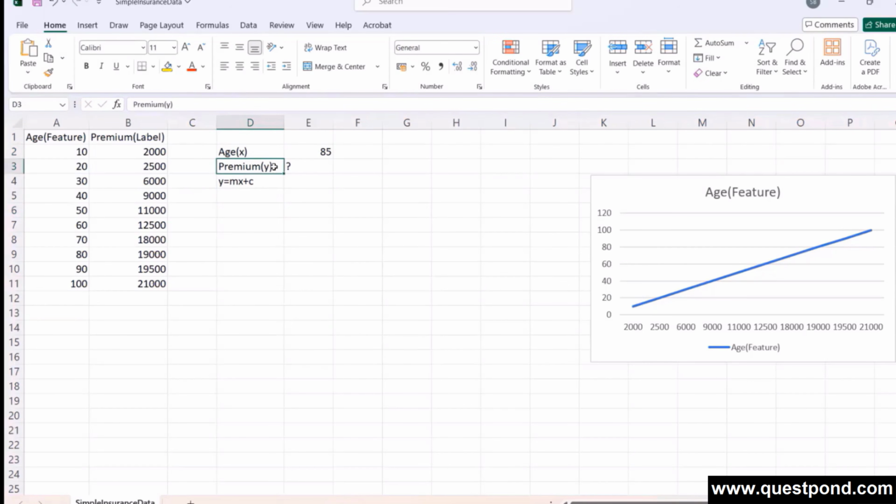So in other words, this y, which in maths is the y, is actually the label in machine learning, and the x, which is the input, is the feature in machine learning. These are different terminologies in different fields. When it's machine learning, you'll be using the words feature and label. When it is maths, you will be using the words y and x. So fine, y is the premium.